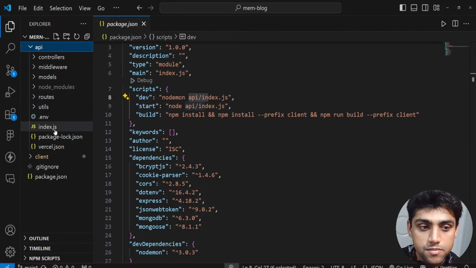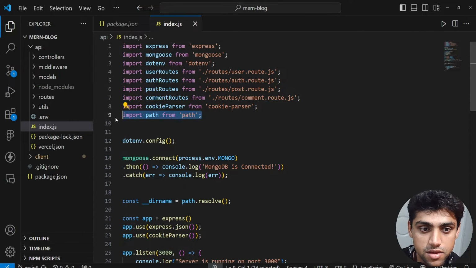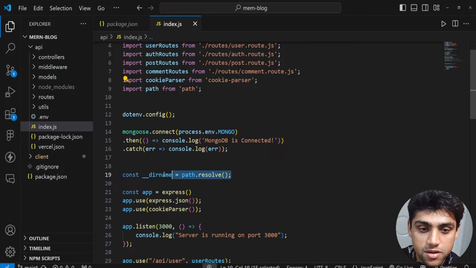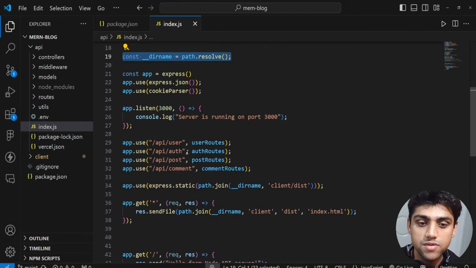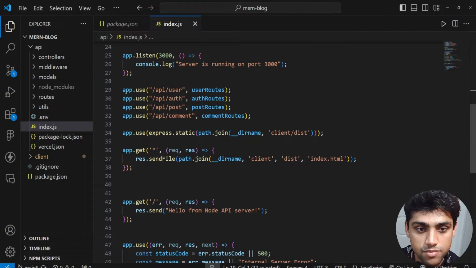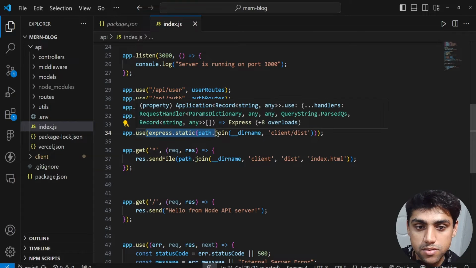Now inside the index.js, we basically added these two things. First, we added the import path from path. We got the directory name from path.resolve, because on Render when it's deployed, it's going to be in a different name. So that's why we need the directory name. After these API routes, we have to add app.use(express.static.